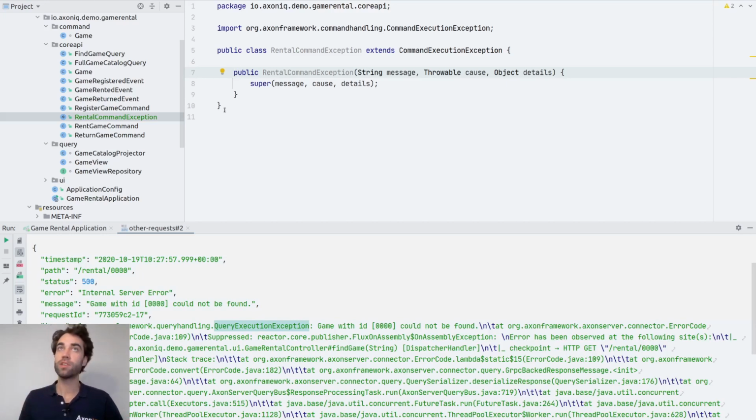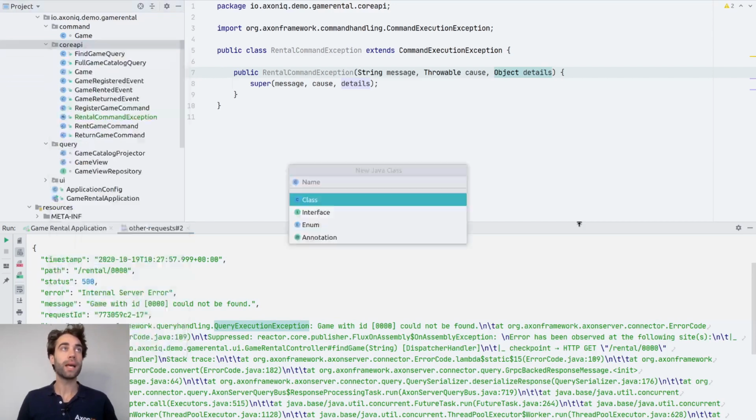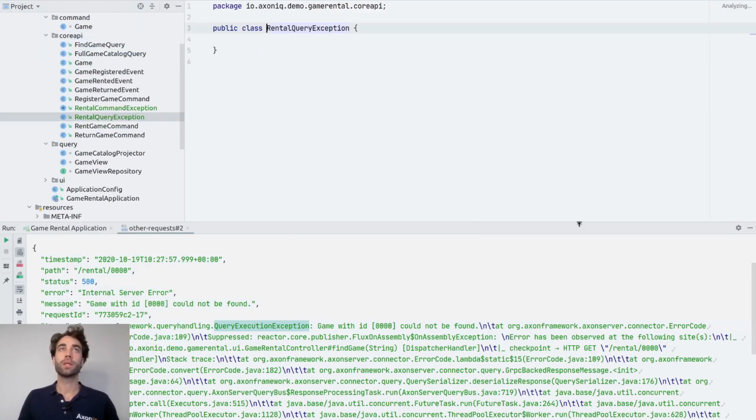There's, however, an additional thing. We see we can add the message, which was already populated for us. We see the cause. We can also provide details, and it's these specific details which will be serialized and deserialized for you, so that you can tap into your own specific exceptional API. Prior to making that, we're going to make a rental query exception as well, like so.